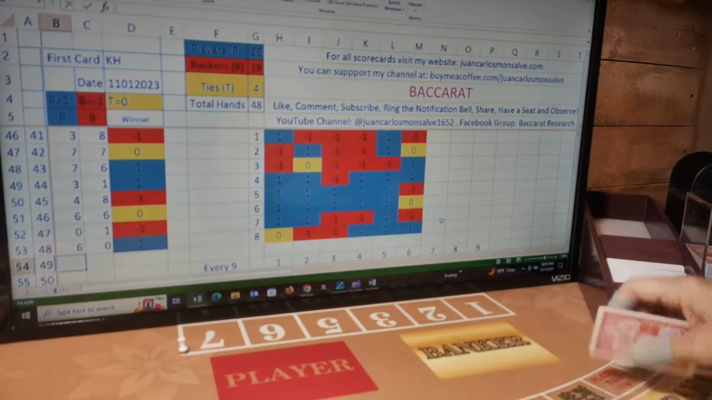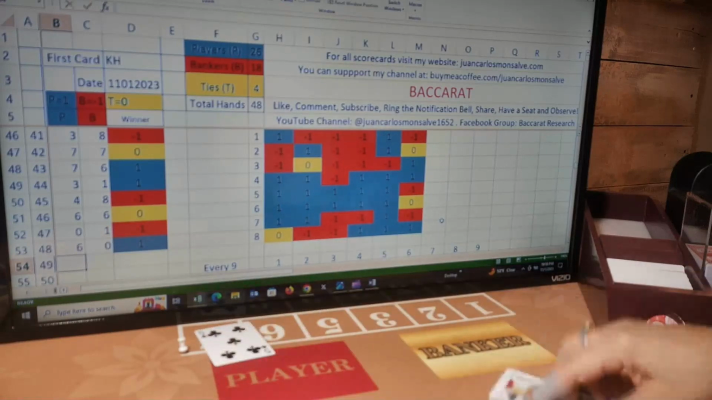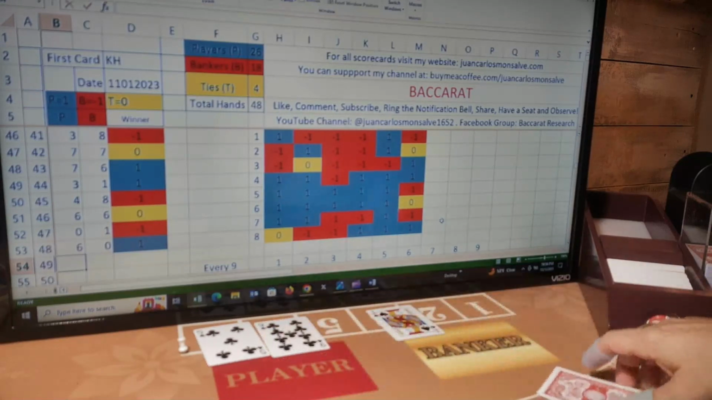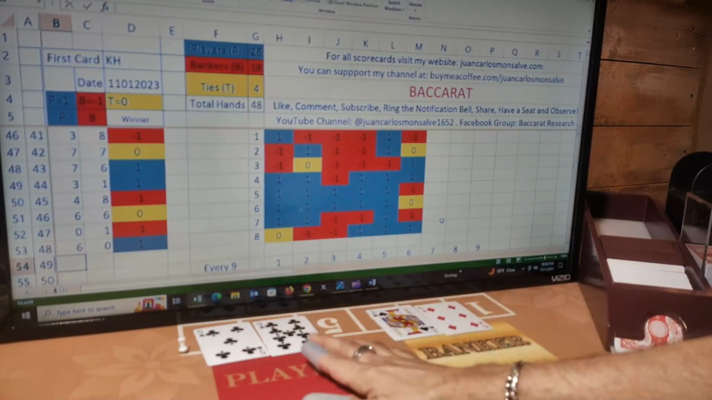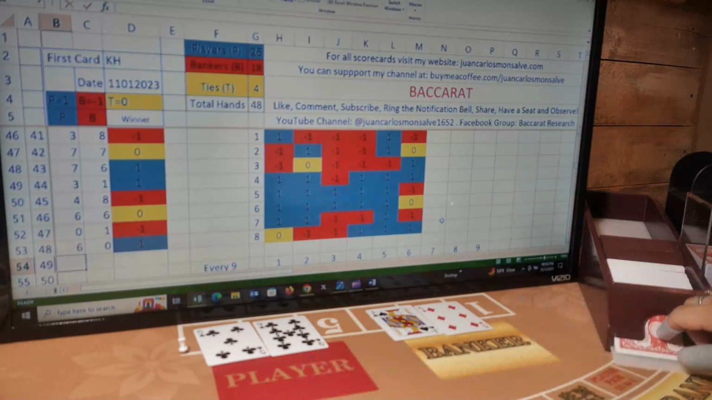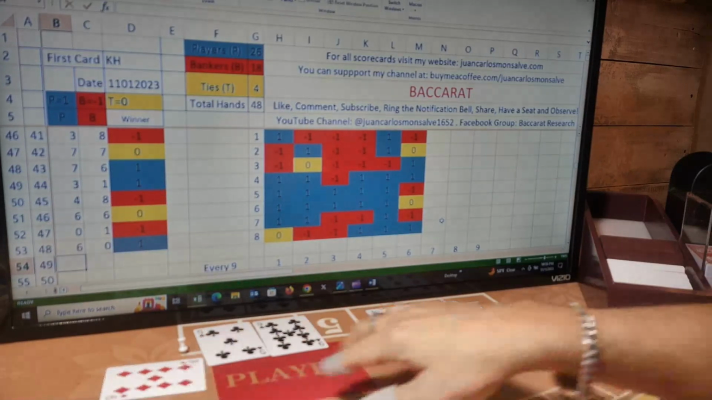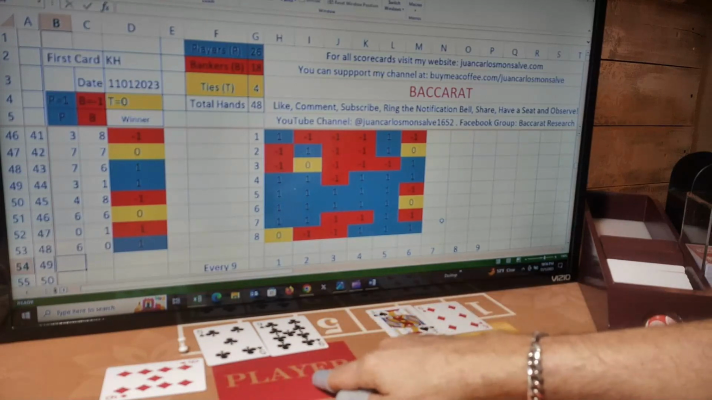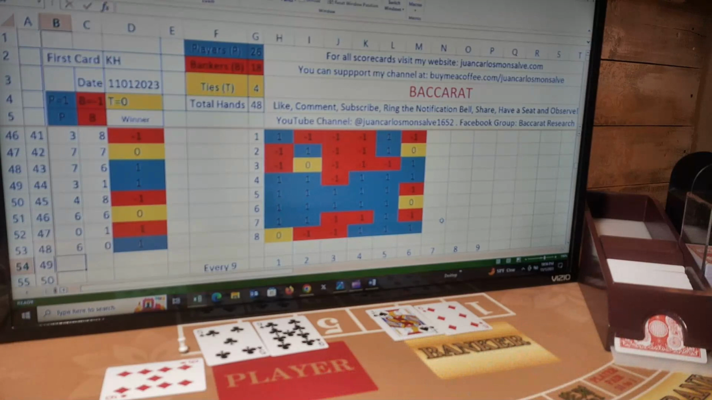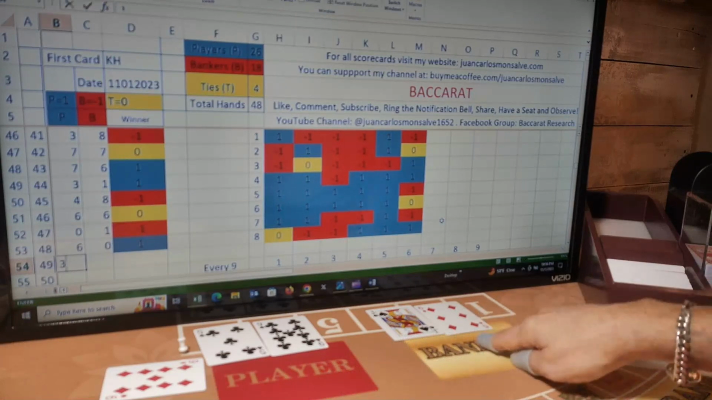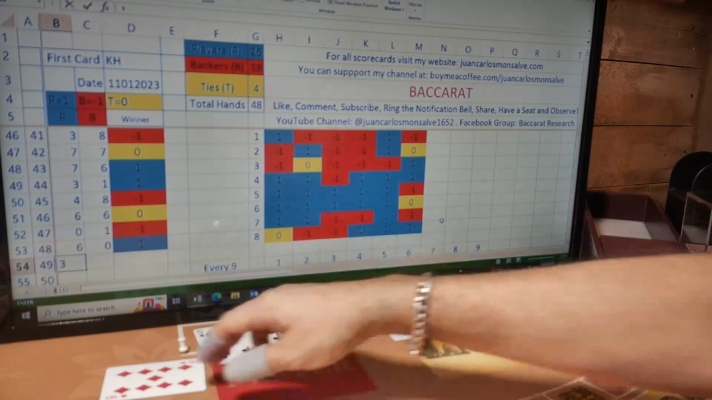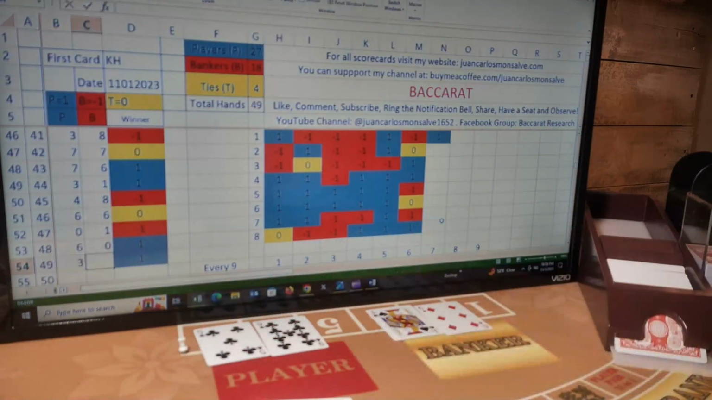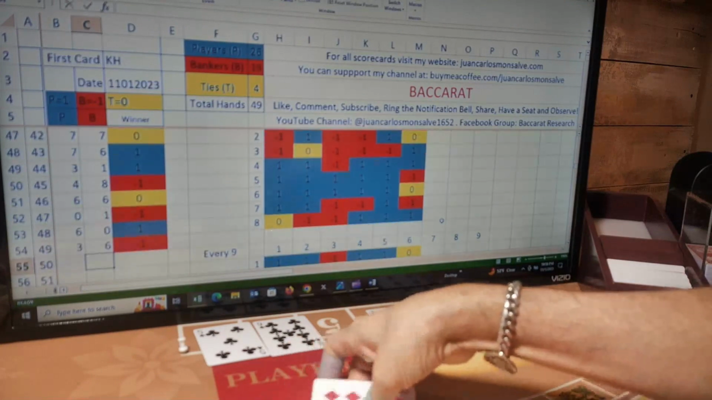Next hand, first card player, banker, player, banker. Player has a four, banker has a six. Third card for player is a nine, so it reduces this four to three. So three player, and because we have a six and we got a nine, we don't get any more cards for banker, so it remains at six.